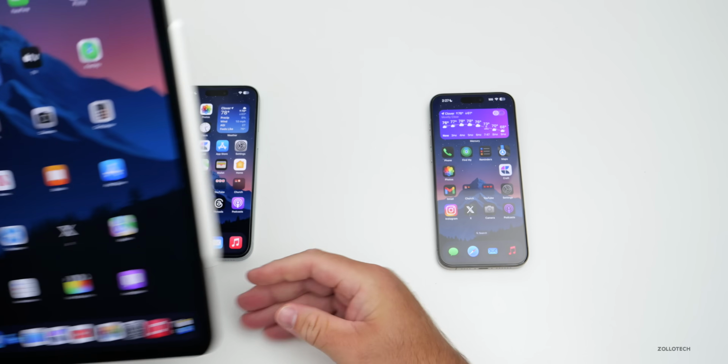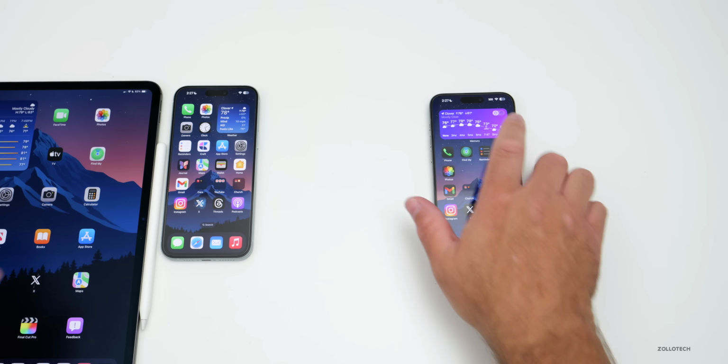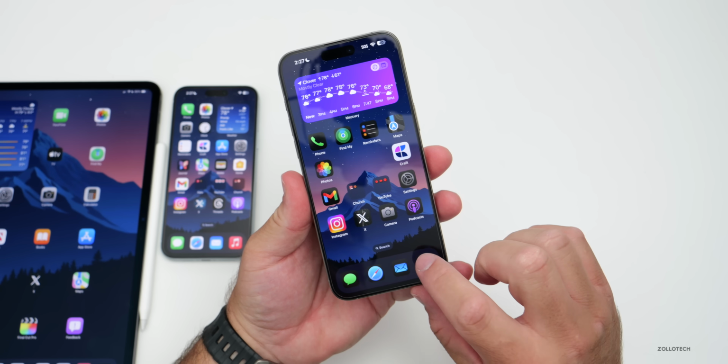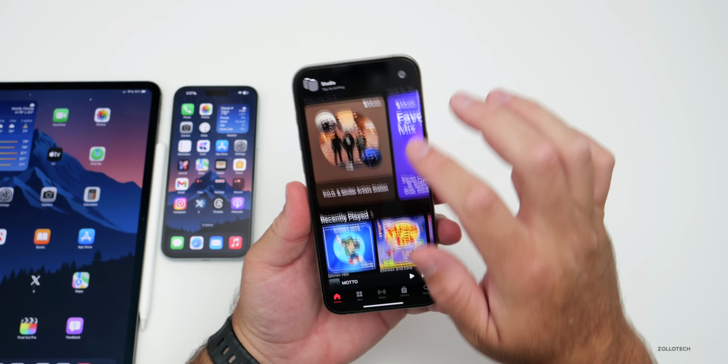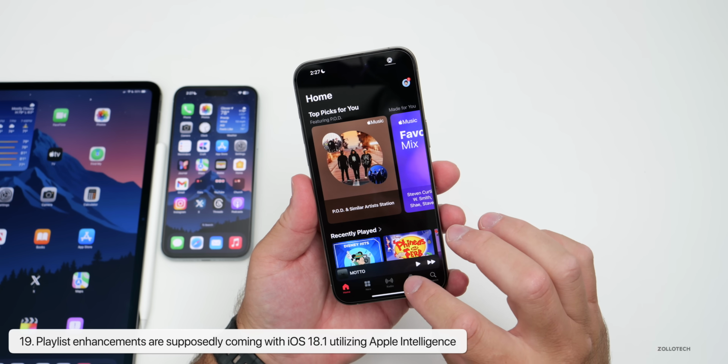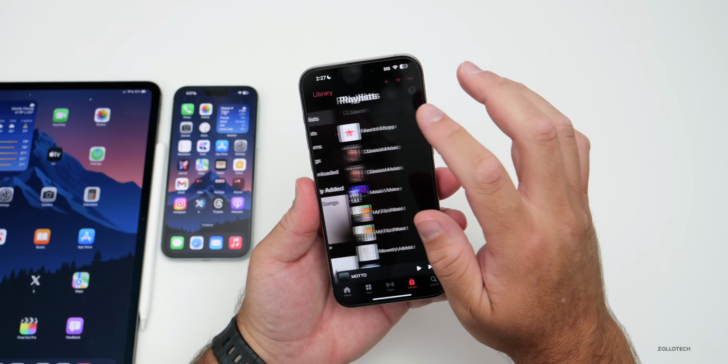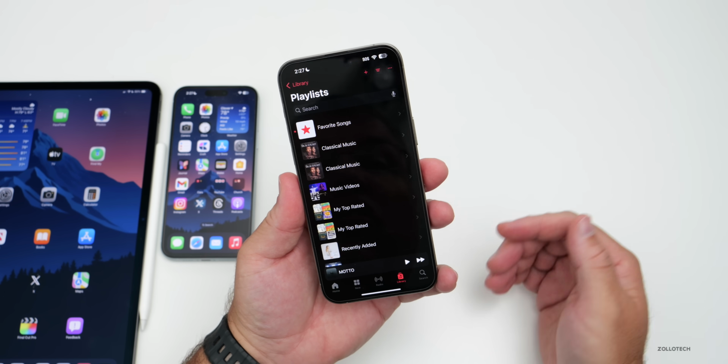Also with iOS 18.1 and iPadOS 18.1 with Apple Intelligence, we're supposedly going to get better playlists using that. So maybe we'll see that in the near future where we'll have much better playlist suggestions. We have some of them now, but they're just not that great sometimes with maybe some of the new music or favorite songs we listen to.